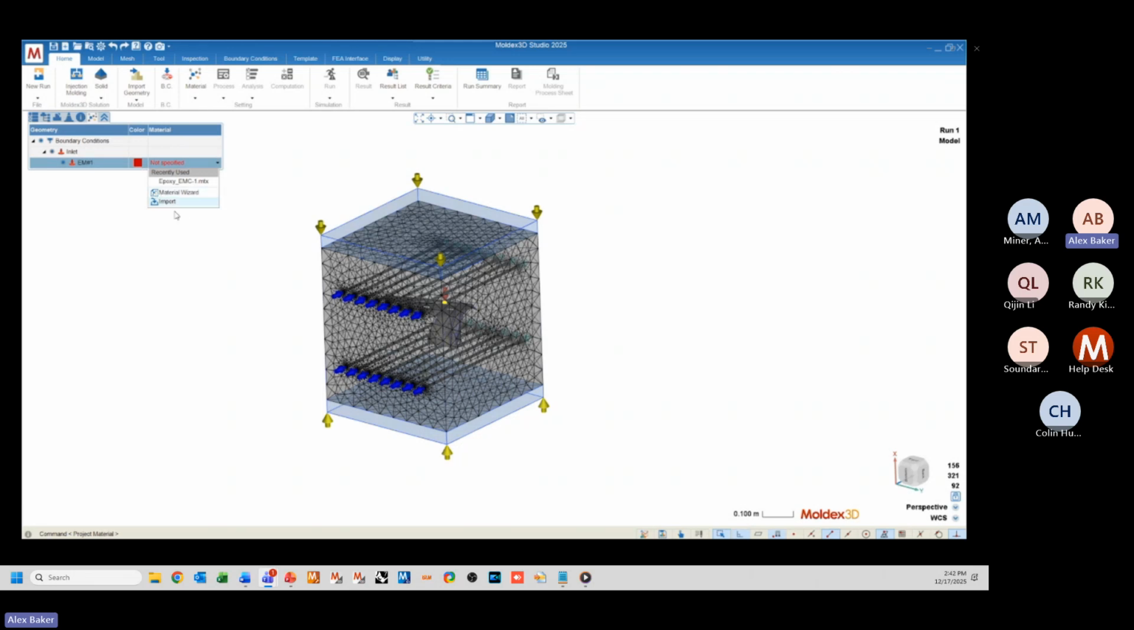If you don't have any recently used materials, like what I'm showing here, then you can either import a material if you already have access to that file, or you can open up the material wizard, which is where our public database is located.